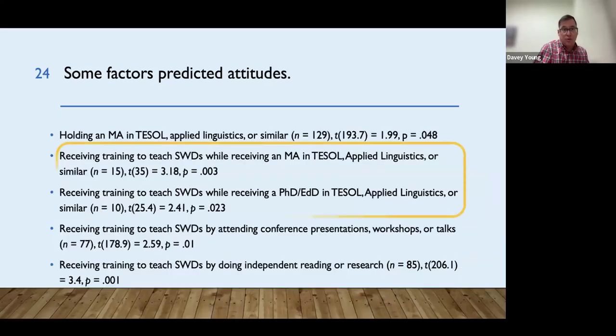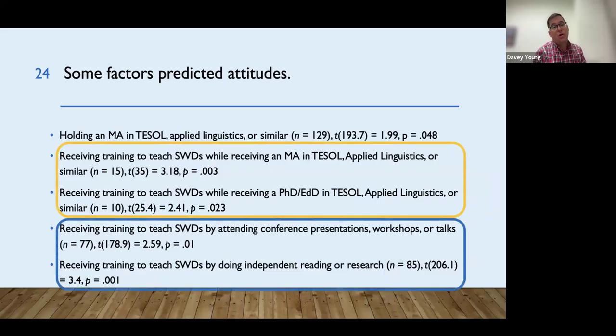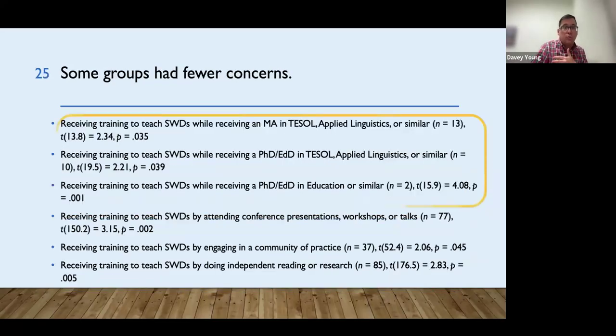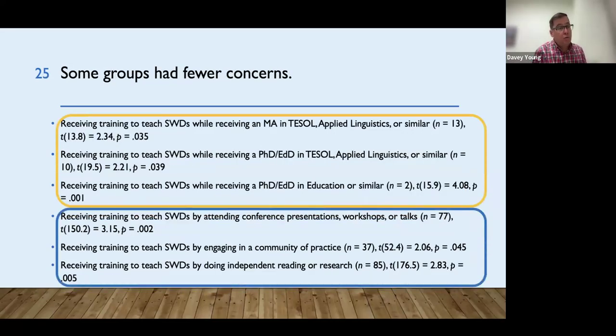And the same thing with attitudes. When we get to attitudes about accommodating students' different support needs, we have teachers who received training to teach students with disabilities while receiving an MA in TESOL or a PhD in TESOL by linguistics or similar, and teachers who received training to teach students with disabilities by attending conference presentations or doing independent reading or research, they had better attitudes. And many groups had fewer concerns, all based on training. 3 different pre-service training groups and 3 different in-service training groups. These groups of teachers had fewer concerns. They were less concerned about implementing inclusive education as a result of this training.